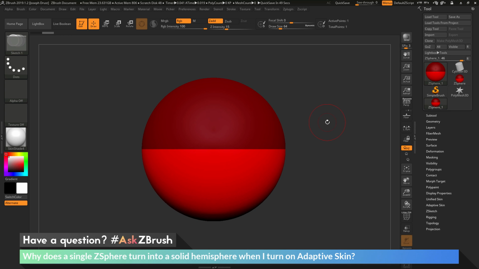So we had a question sent in asking, why does a single ZSphere turn into a solid hemisphere when I turn on adaptive skin? To start off, I just have ZBrush loaded up, and I just have a single ZSphere object as my mesh. Now, ZSpheres inside of ZBrush are a great way to start generating base meshes for your models. You can take some ZSpheres, start adding more spheres to this, and then turn it into geometry and sculpt on that form. So the question is asking about taking a single ZSphere, and when it's converted to a mesh, it's generating a hemisphere that is solid. So why is this happening?